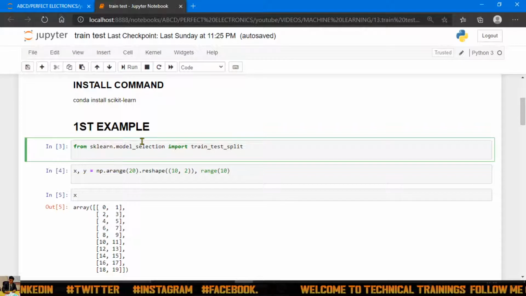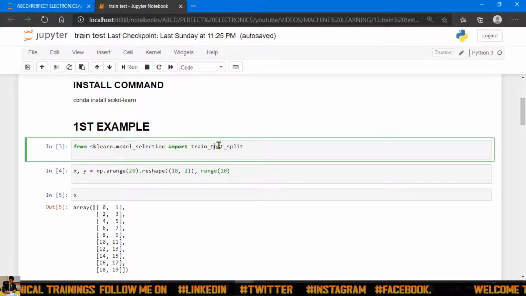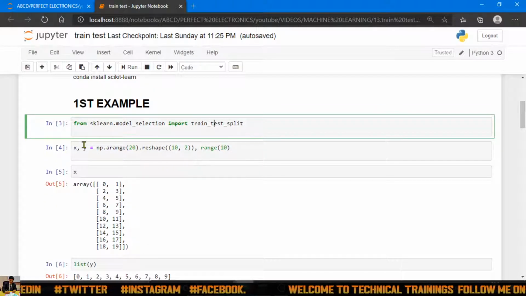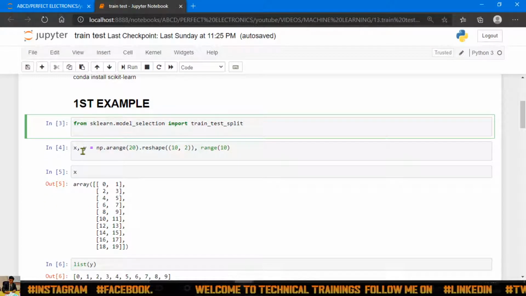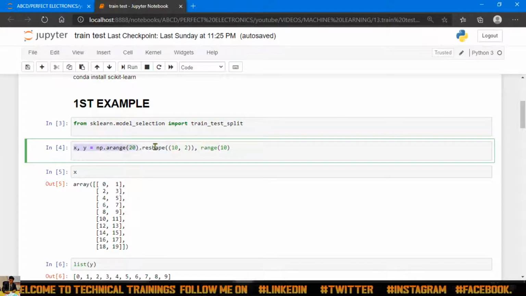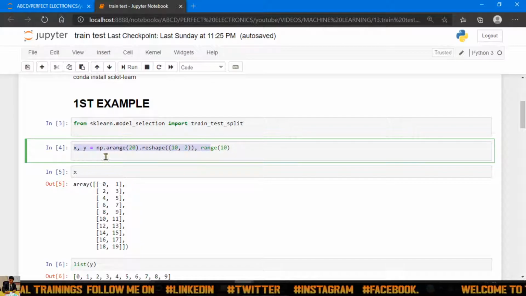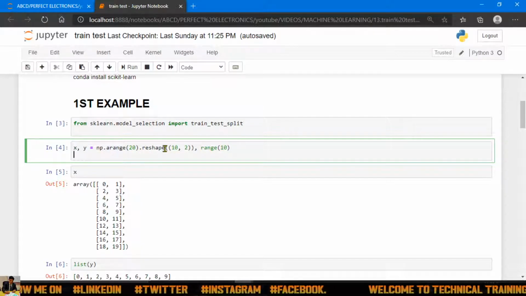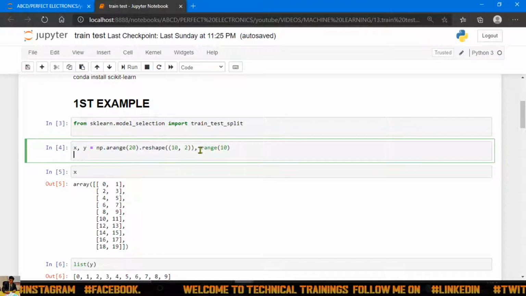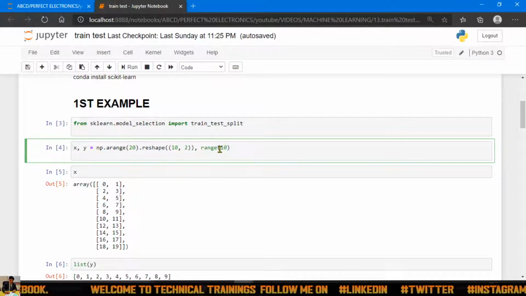In sklearn there is one module named model_selection. From that model selection, just import train_test_split. Once you have imported this, then you can make something like this. This is my first example: x, y equal to np.arange. This is random data arranged from 0, and then reshape means to reshape it. 10 comma 2 means 10 is my rows and 2 is my columns, and we have to give the range of 10.